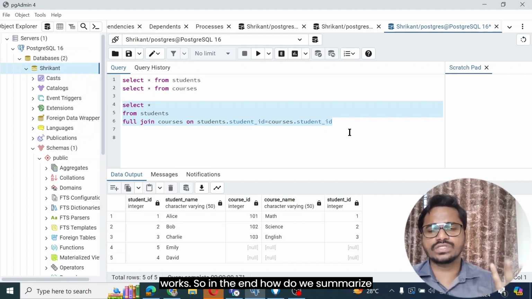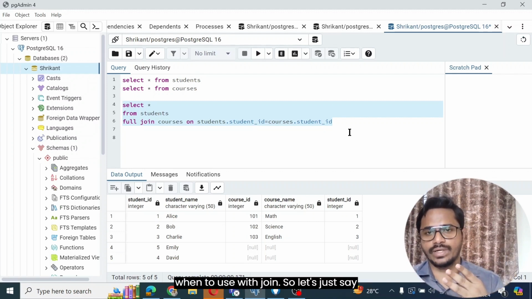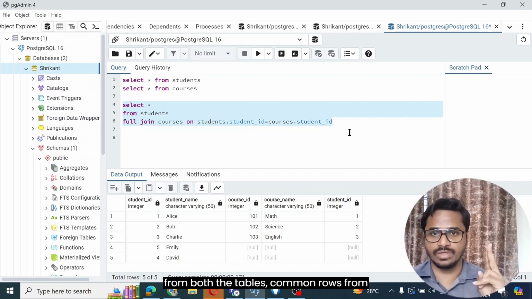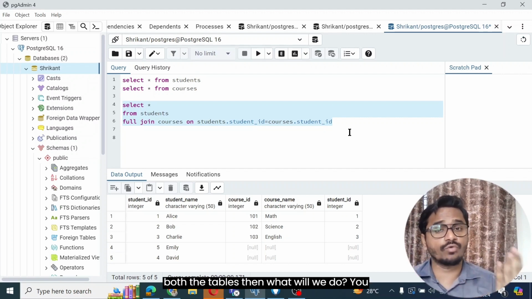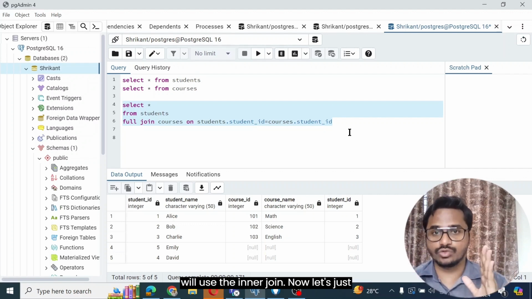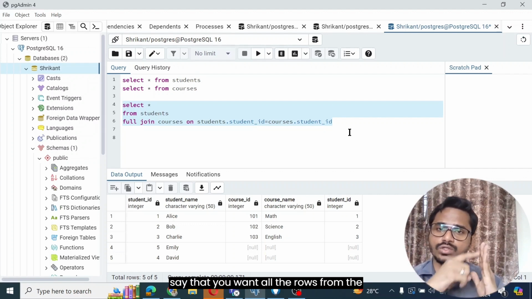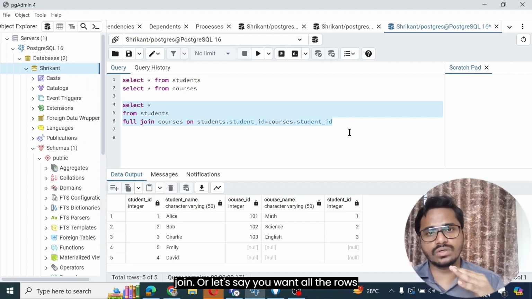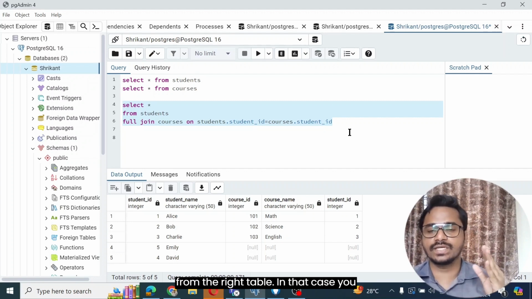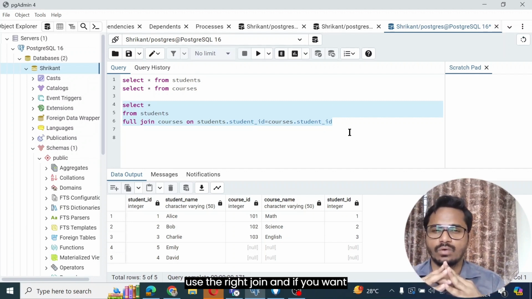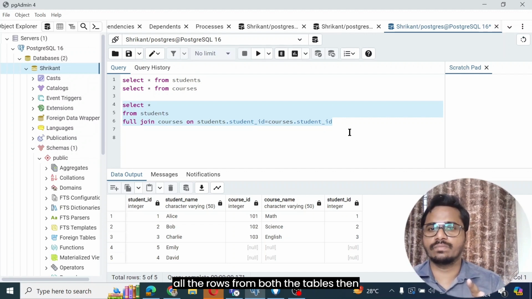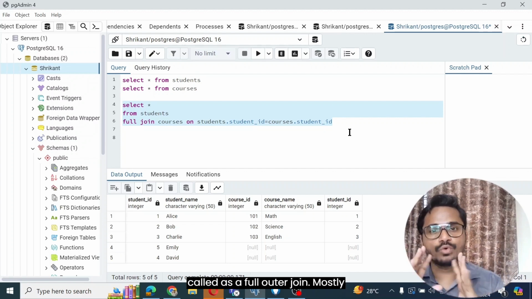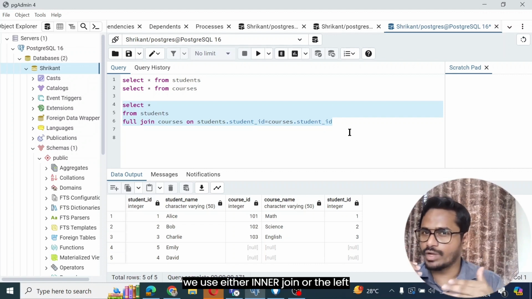So in the end, how do we summarize when to use which join? So let's just say that if you want only the common rows from both the tables, then what will we do? You will use the inner join. Now let's just say that you want all the rows from the left tables, then you will use the left join. Or let's say you want all the rows from the right table. In that case, you use the right join. And if you want all the rows from both the tables, then you use the full join, which is also called as a full outer join. Mostly we use either inner join or the left join.